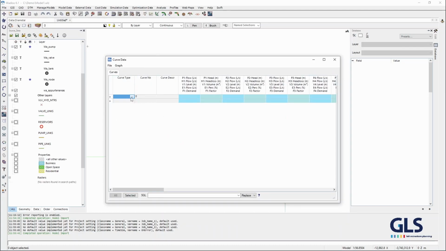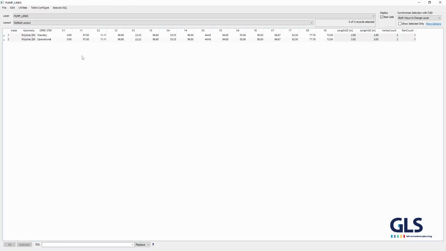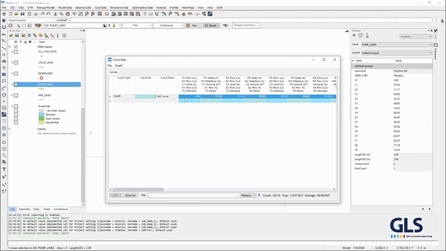In this case, we will add a pump curve, supply a pump curve number, which is an integer value, and then we can supply a description for our drop-down to easily find the correct curve. In this case, I'm going to call it the 8-point curve. For a pump type curve, we have X and Y values of flow and head, which we can extract from our source data. We can simply copy and then paste.